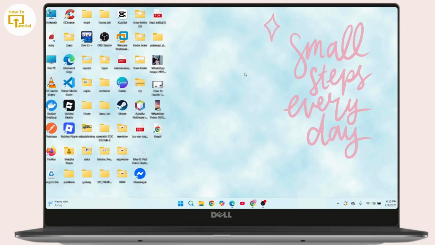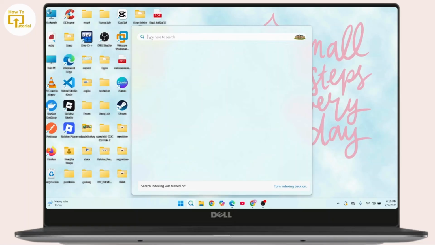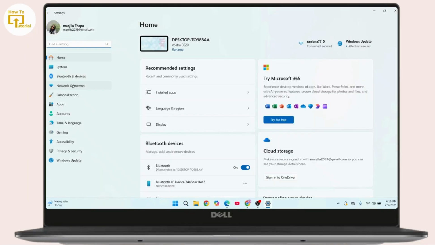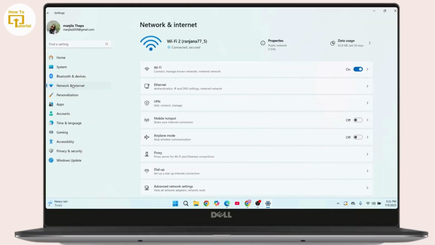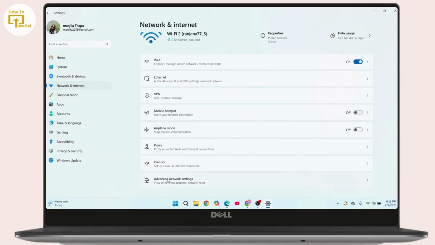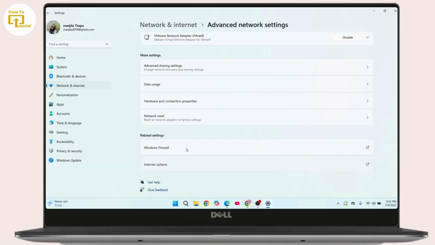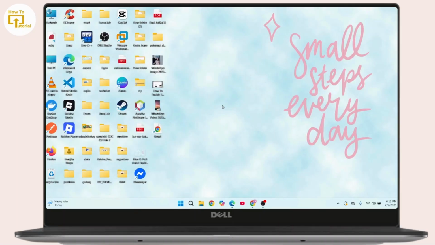If that still does not help you, you could also reset your network settings. So in your device, click on the search icon and in the search bar, search for settings and open it up. Then head over to Network and internet, scroll down, click on Advanced network settings, and here you will find an option called Network reset. You have to click on it, and then once your network reset is completed, you have to restart your PC. And this may also help you fix your problem.